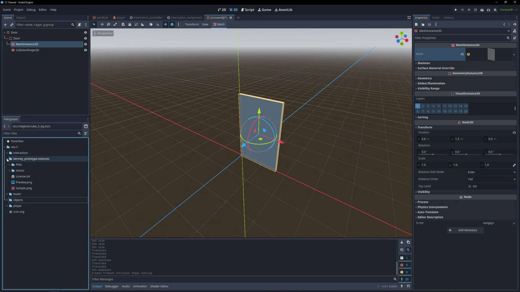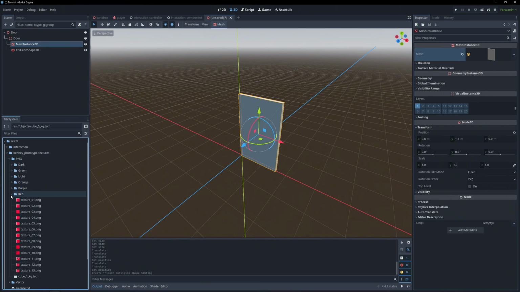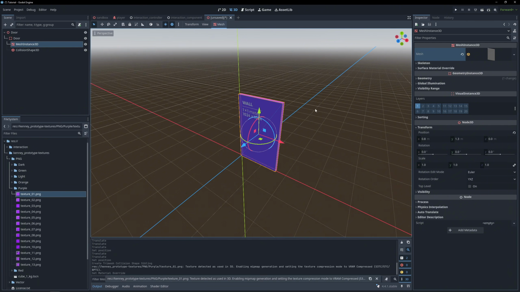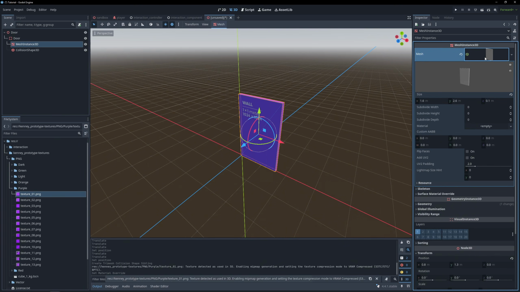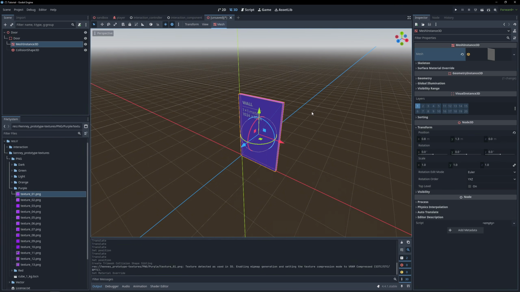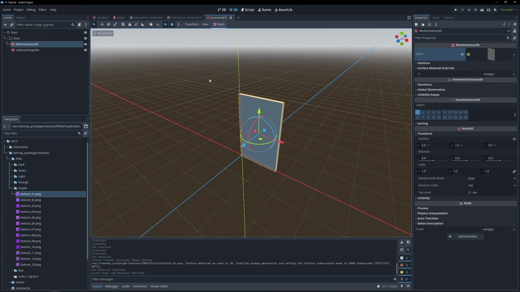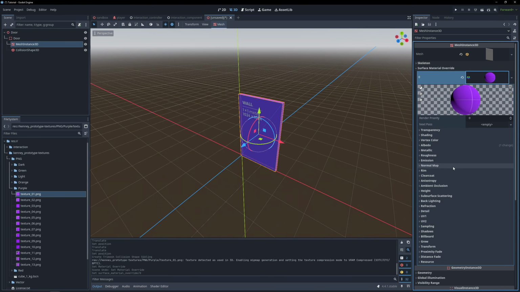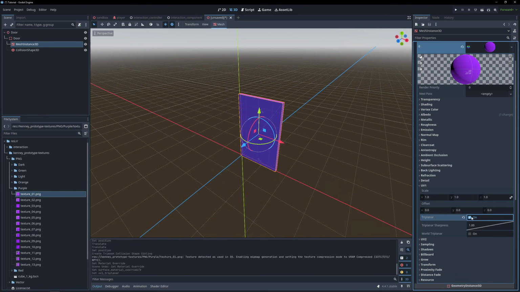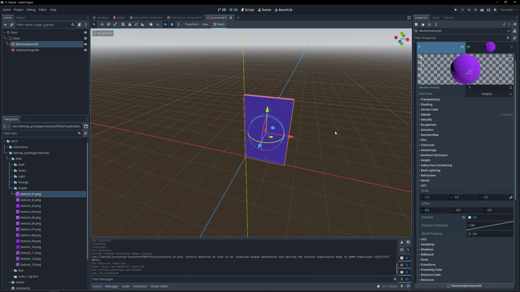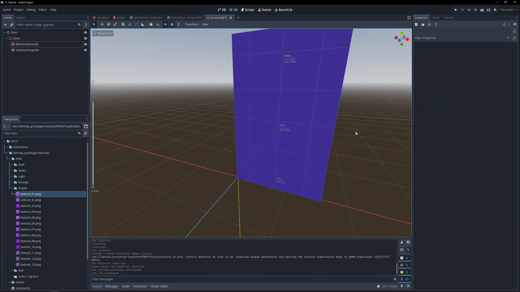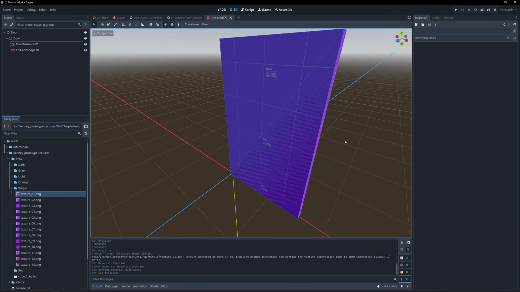So let's go to our prototype textures. I think purple is a good color. Let's go ahead and drag this on there. That looks good. Actually, we are going to hit Control Z on that, and we're just going to add the texture to the surface material override, and that's going to give us access to the UV1 so we can make it triplanar. That way, it lines up a little better with the rest of the textures in the game.